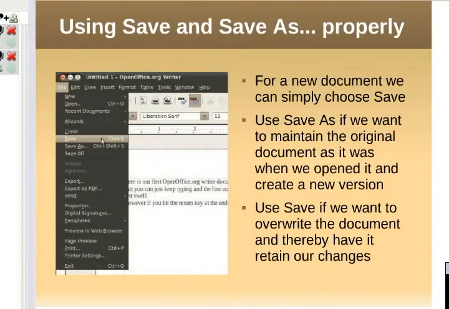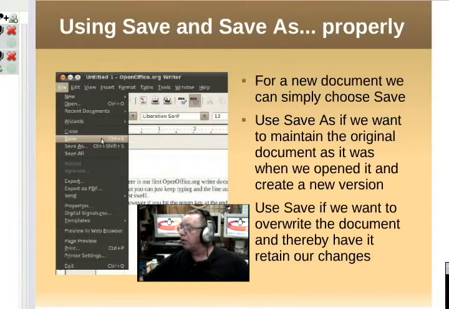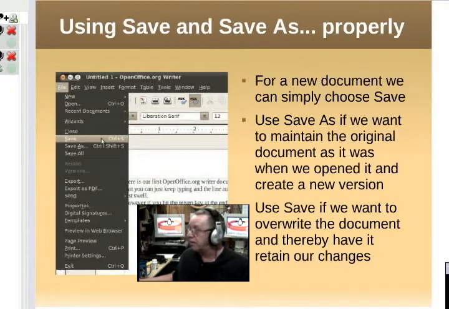Now here's a trick, and we concentrate on this in the lab exercises, which is how to use Save and Save As properly. For a new document, we simply choose Save. We use Save As if we have an existing document and want to save another instance of that, maintaining our original copy without any changes and making a new copy to which we can add changes. Well, if we simply click the Save button on an already created document that's already been saved, it will overwrite those changes. That's a very simple but important concept to understand.